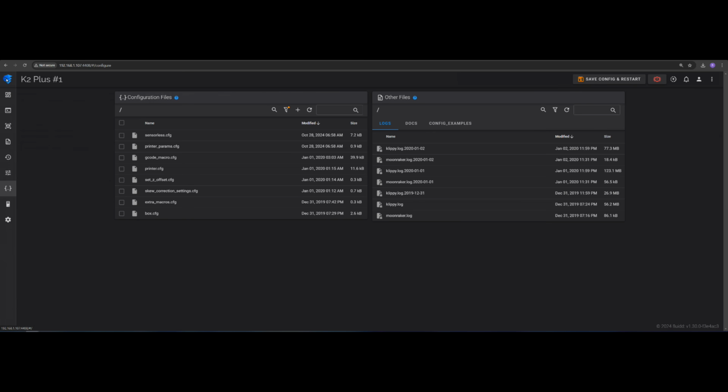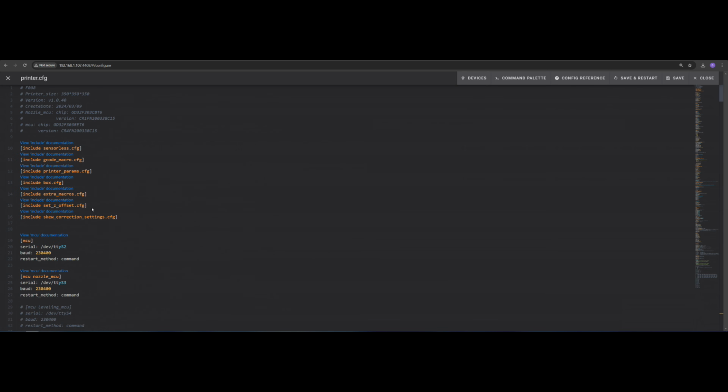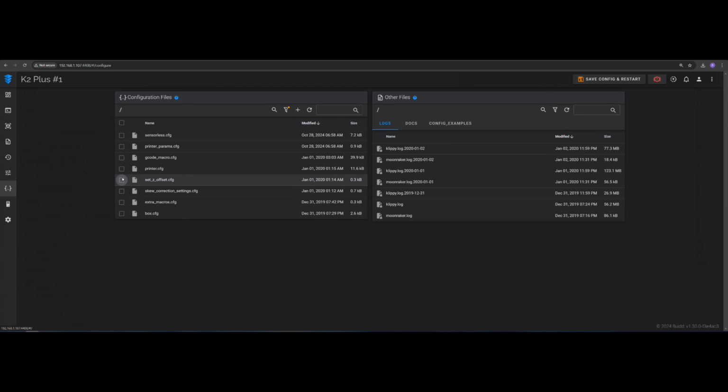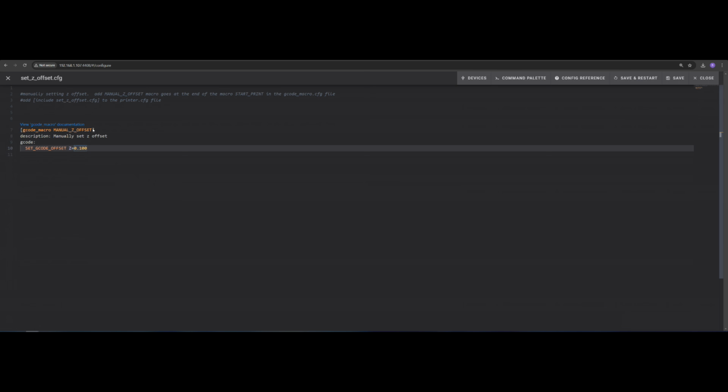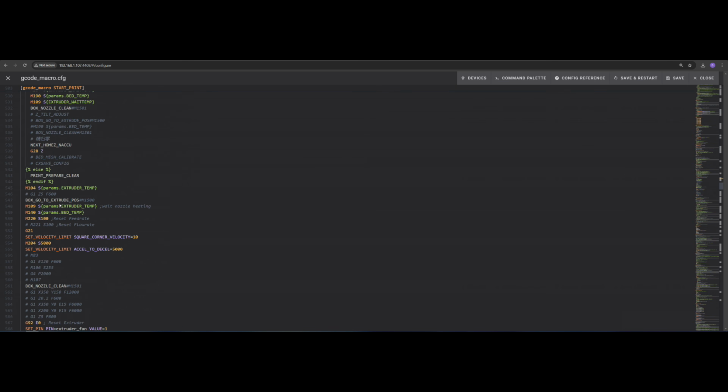Then in your printer.cfg file, scroll up to the top, you've got to set this, your include set Z offset CFG. If you don't do that, it won't take effect, and all this work is for nothing. So this manual Z offset macro, you take this and you put it, where I put it, is after the start print.